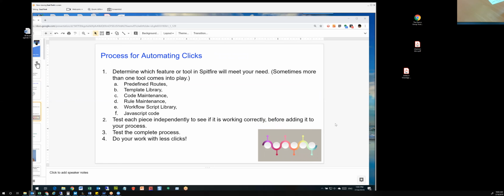If you are going to be the one doing these configurations, if you're the system admin, there is a process for doing so. While this webinar is geared a little more toward the people who can actually make these changes, it's really for all. If you're someone who uses Spitfire and there's something you want automated, you can go to your system admin or to support.